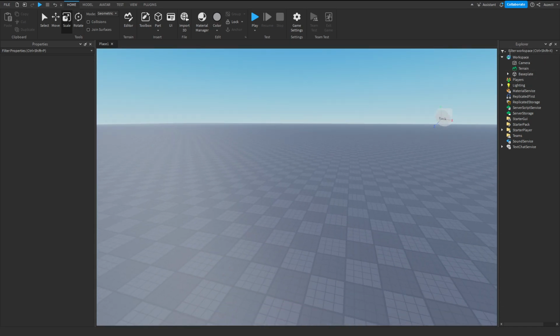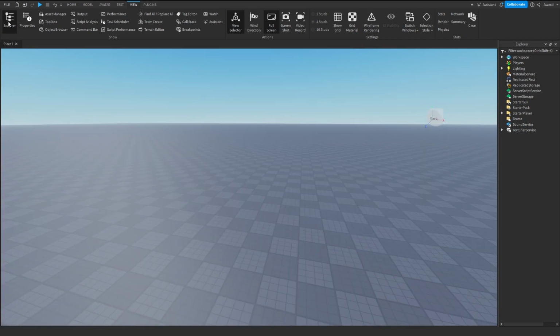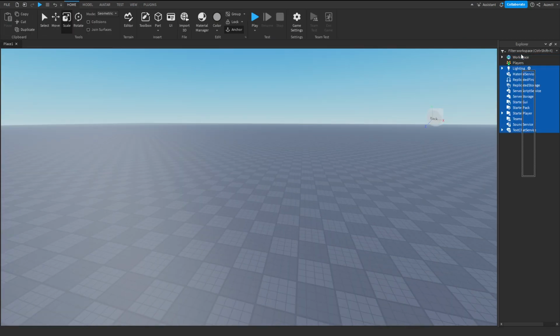Now here is the Explorer. To enable it, go over to View and then Explorer. This basically shows everything inside of the game. This entire thing is called the game, and these are the things inside of the game. Workspace is just one of the things inside the game. So this whole thing is the workspace.